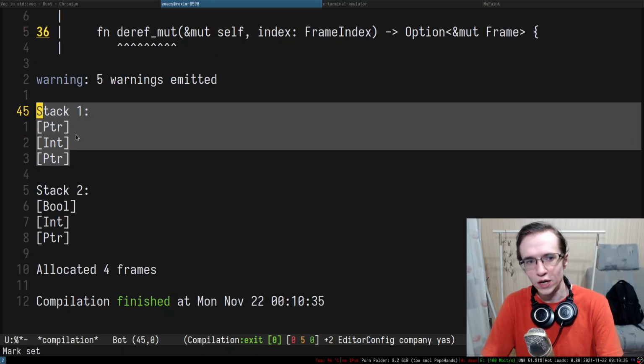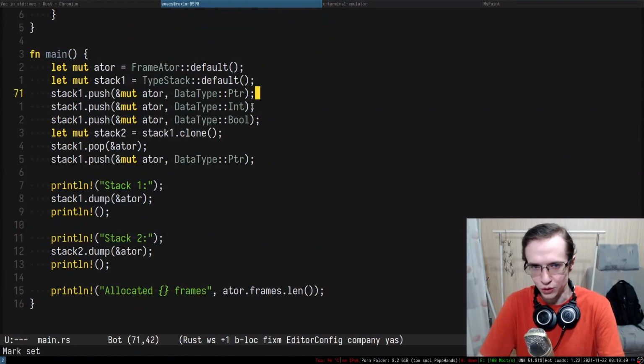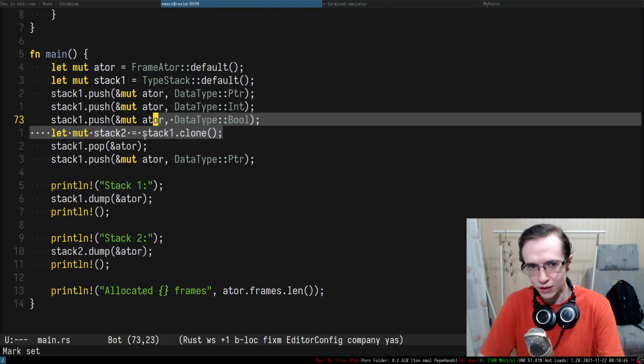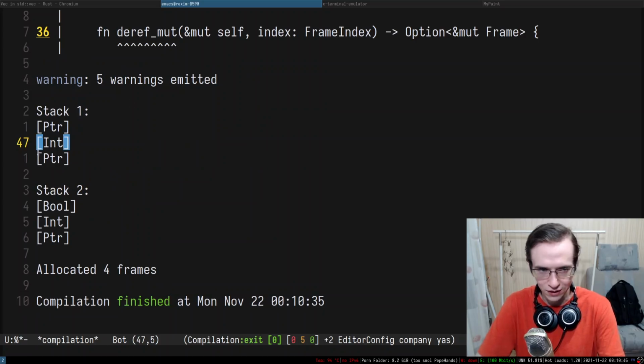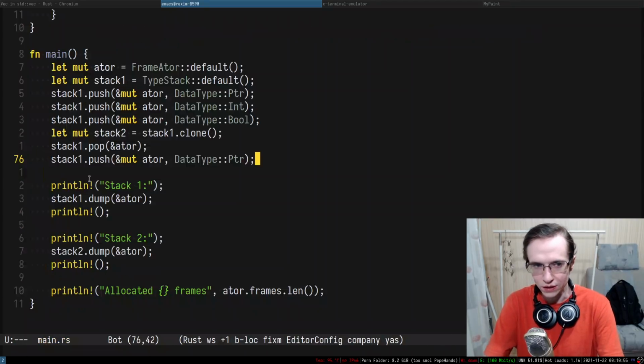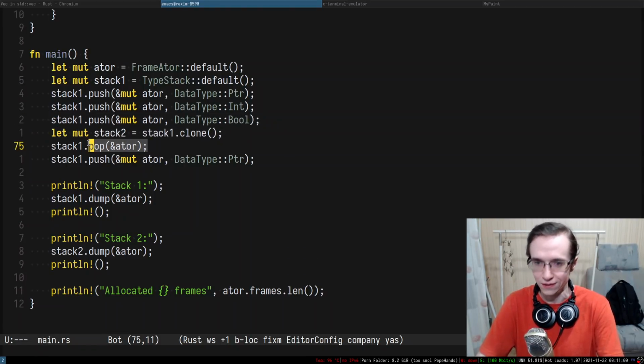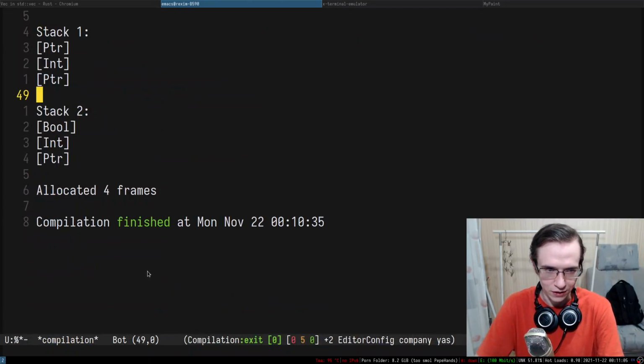Okay, stack 1, as you can see, contains pointer, integer, pointer, because we pushed pointer, integer, boolean. Then after cloning it, we popped the boolean and we pushed the pointer. So that's why on stack 1 you have pointer, integer, pointer. But stack 2 still retained its original structure, boolean, integer, pointer, the one that we had before cloning it, even though we popped the other stuff.